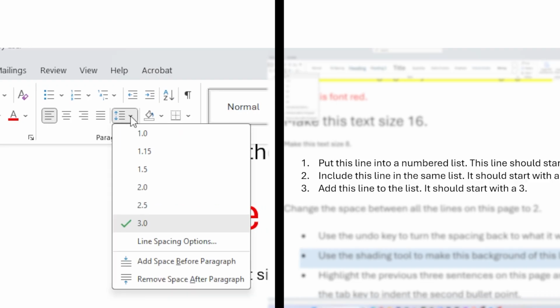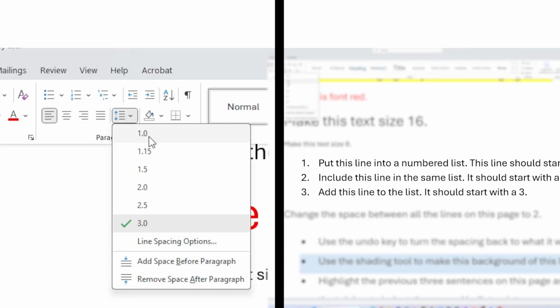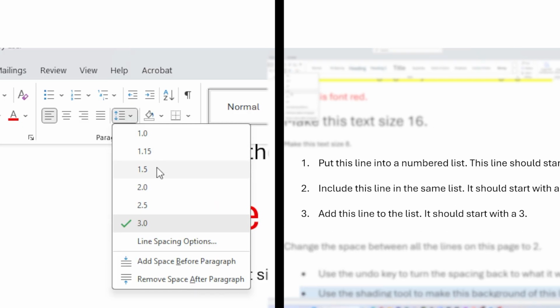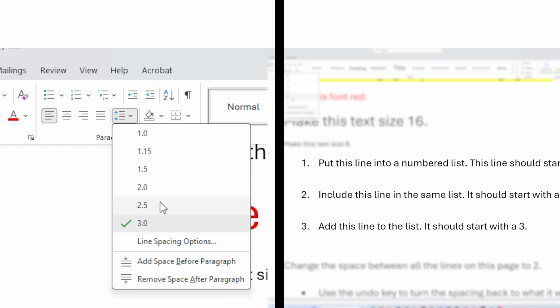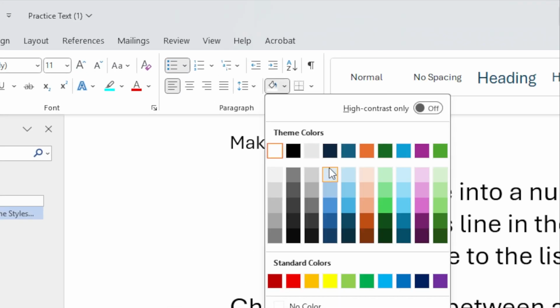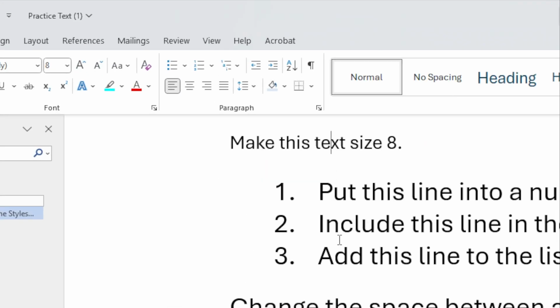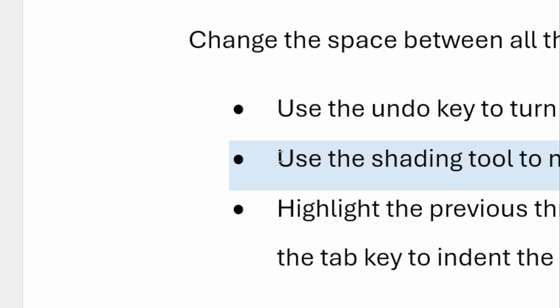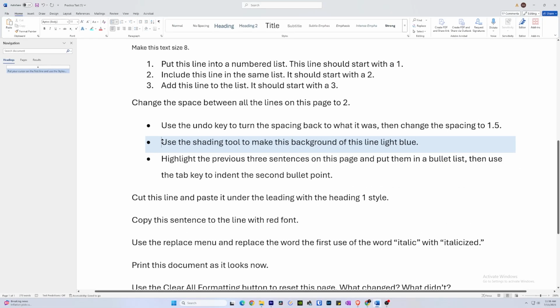This button controls spacing between lines and paragraphs on your document. Spacing can be very important for making your document easy to read. This button adds shading, which puts color in the background of a line of text. Notice that it doesn't highlight the words. It changes that whole line of the page to that color.